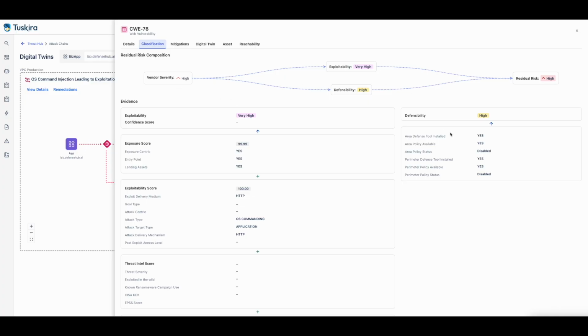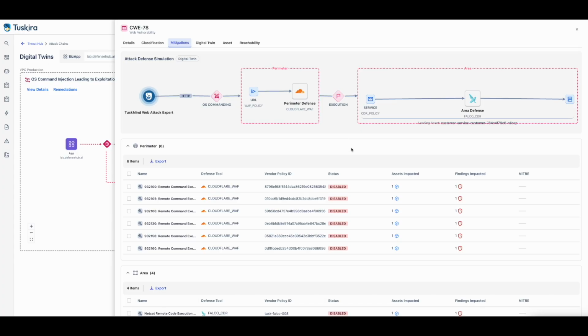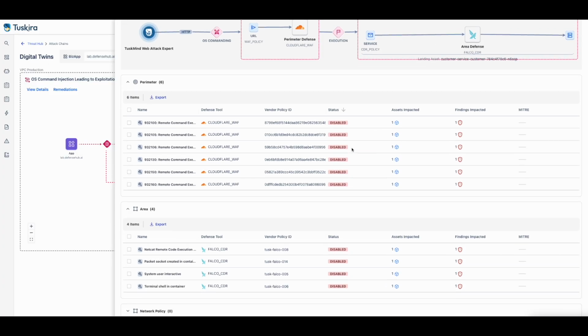We can see that vendor severity, the residual risk, and we can see we have some policies that we can implement. And as we go over to our mitigations, we have a number that can be implemented on our Falco CDR or our Cloudflare WAF. Now, all of these can be manually exported from here directly so that an engineer could implement these.